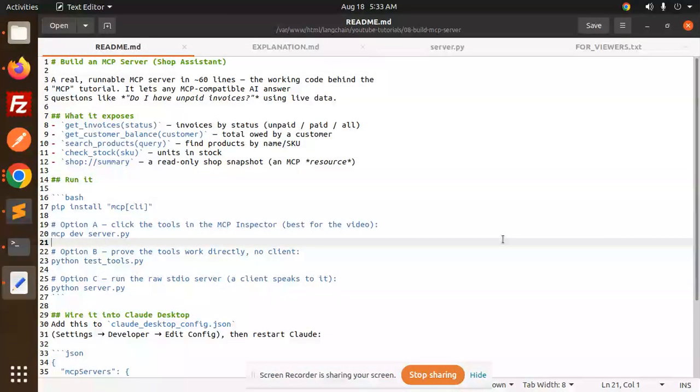Today we are going to build an MCP server, a shop assistant, a real runnable MCP server with 60 lines of code. So what exactly will it do? It lets an MCP compatible AI answer questions like, do I have unpaid invoices, using live data. So we have some functions.